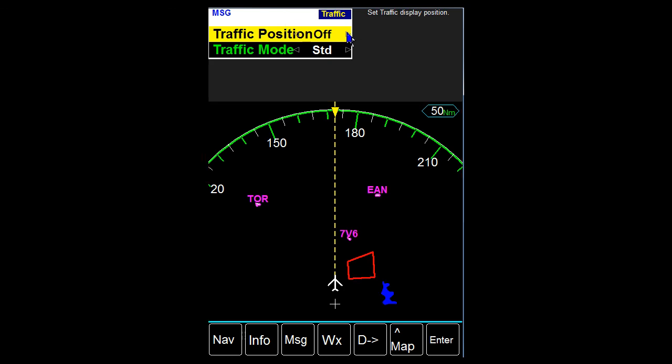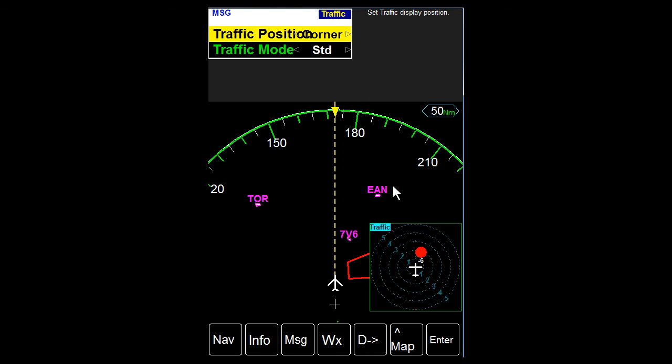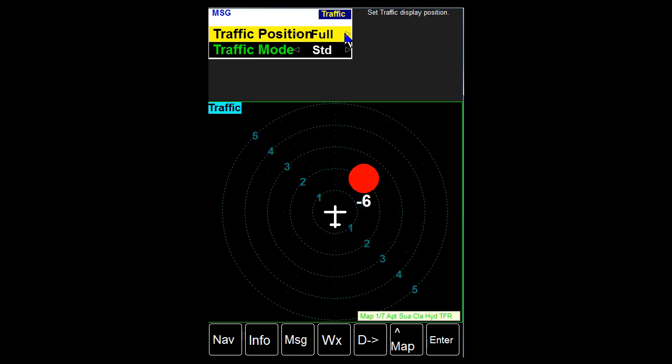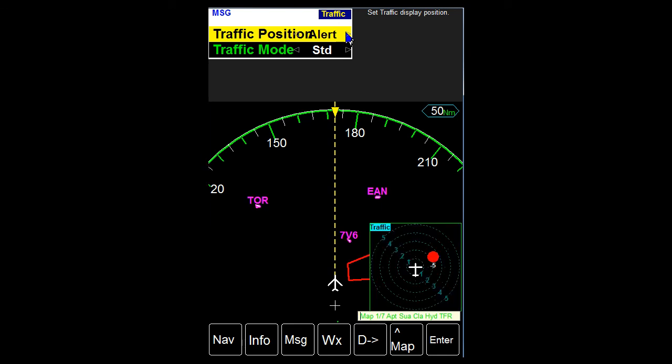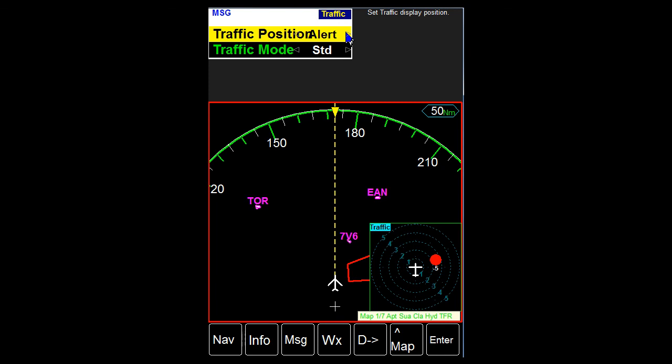And in this case, you can place it in the corner. And we can see that traffic right here in front of us. You do also have the option where you can have a full screen display of it, or you can have it in alert mode. And what alert mode means is it'll only pop up in the corner of the screen when there's traffic within 6 miles and 600 feet either side of you. So sort of that protective bubble around you, it'll pop up.